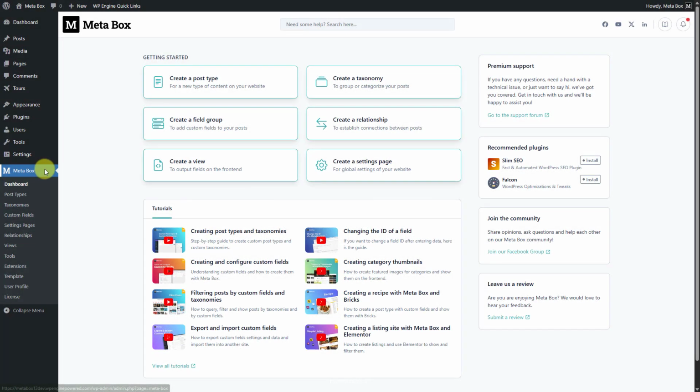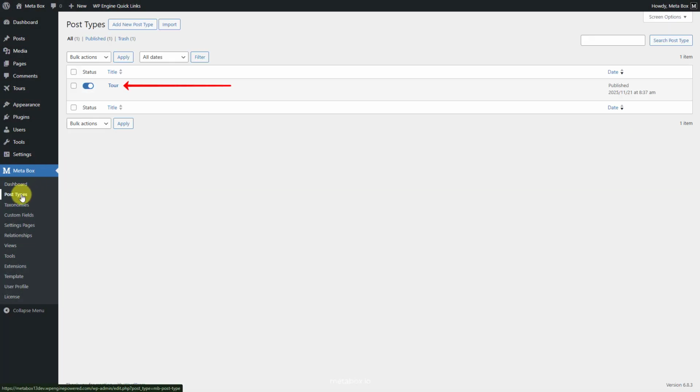For this tutorial, I've already prepared a custom post type to store all the tour packages on the travel website. Each tour is saved as a post inside this post type, making it easy to manage and display them later with MB Views. I also created a custom field group to store all the essential information for each tour.